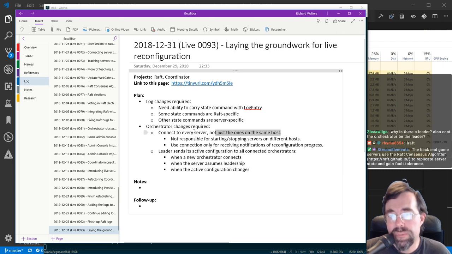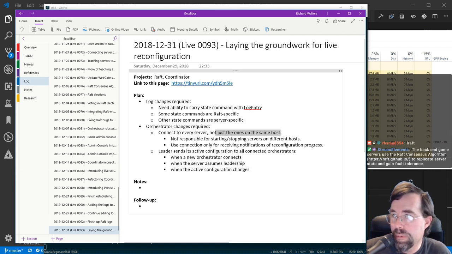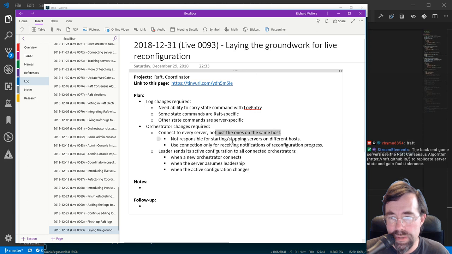Yeah, and the orchestrator, it's just a simple program, so I don't have tests for it. So I'm not going to be doing test-driven development for this. I'm just going to go straight to modifying it. We're going to have to connect to every host, and I don't have a setup to test it either, but we'll just do the code for it.